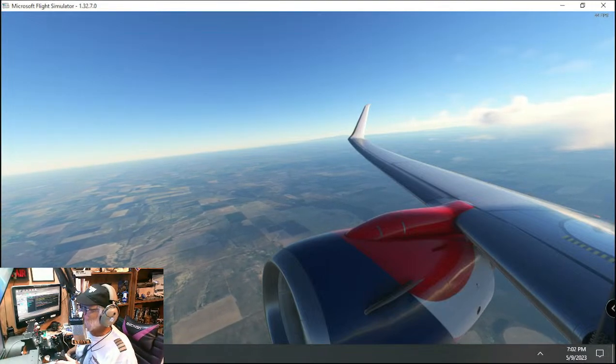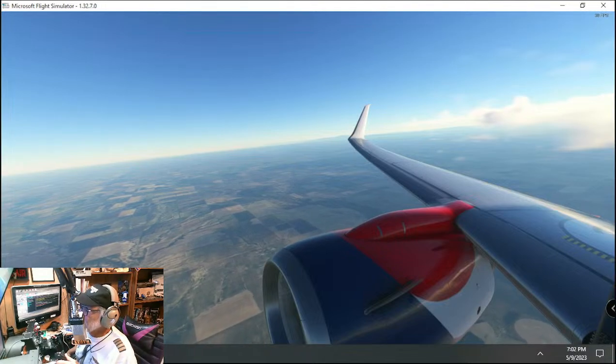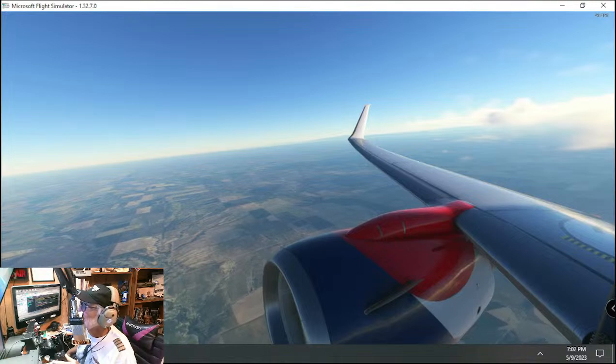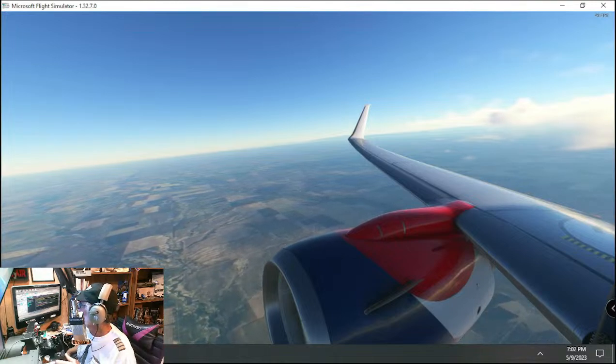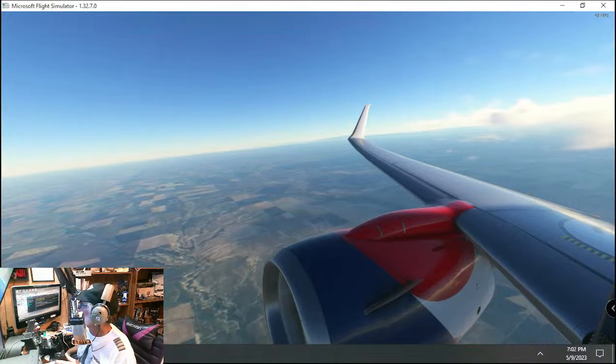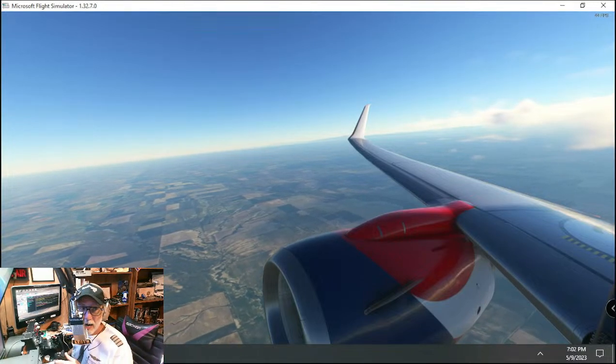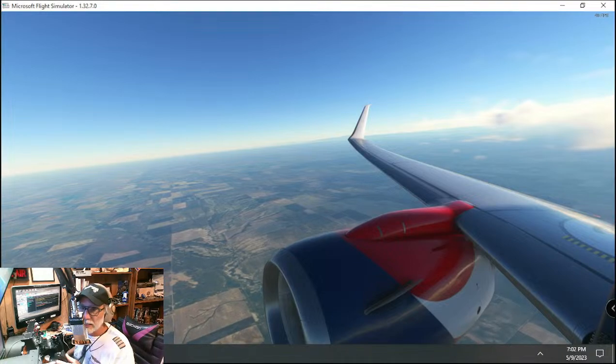Center, Southwest 111 coming through 16,600 feet. Okay, nobody on that frequency. Let's see what else I can find.